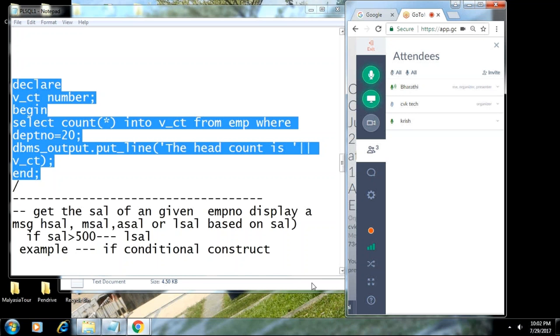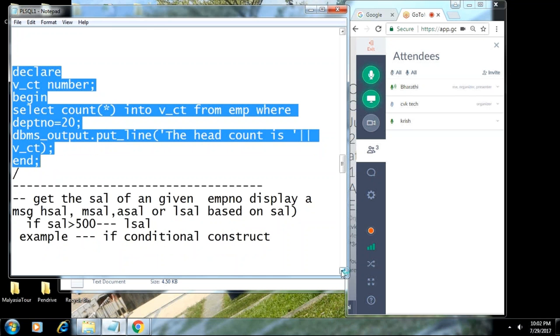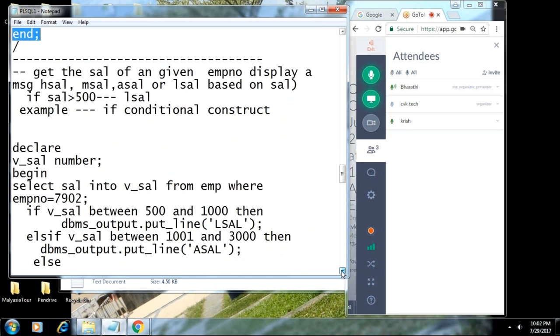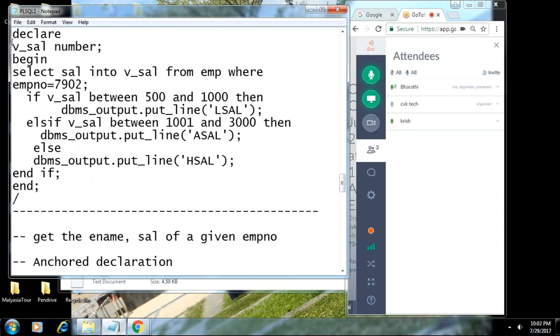Let's see how this looks. We need to get the salary of a given employee number. So the employee number is given. We have a variable declared to hold the salary. We give the employee number 7902. We get the salary of the employee into this variable, V underscore sal. We put this variable into criteria. In the IF conditional control structure, if condition, then we say THEN, do this. DBMS output LSAL. ELSIF, else if, second condition, then do this. Else, the default one: if condition one and condition two did not satisfy, it will go to the third section, else HSAL.